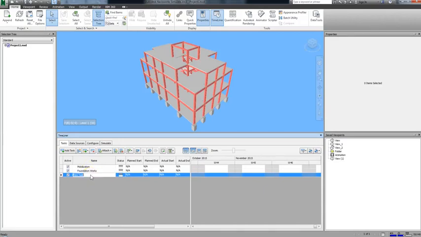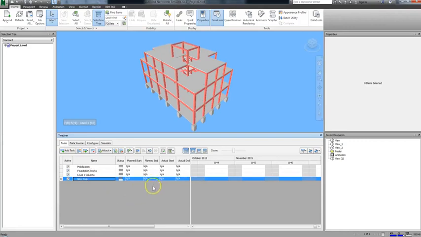Our third task we'll call Level 1 Columns. This is going to refer to the phase of construction when we will be erecting or putting into place the columns for Level 1. Obviously, full projects will have many more tasks, but this is good to start.